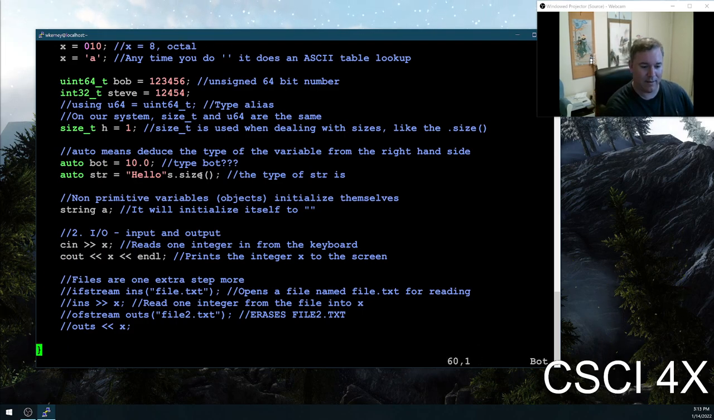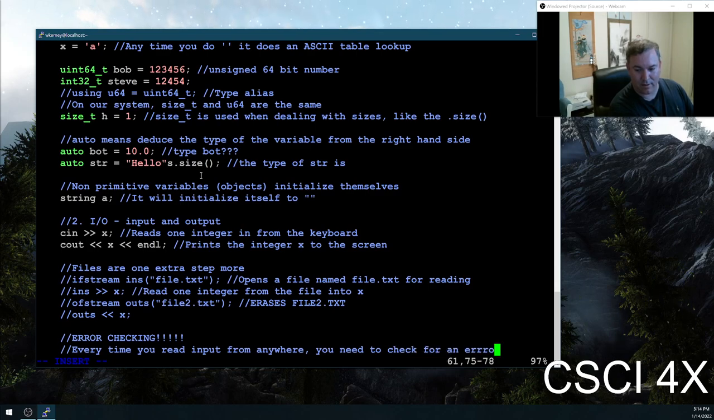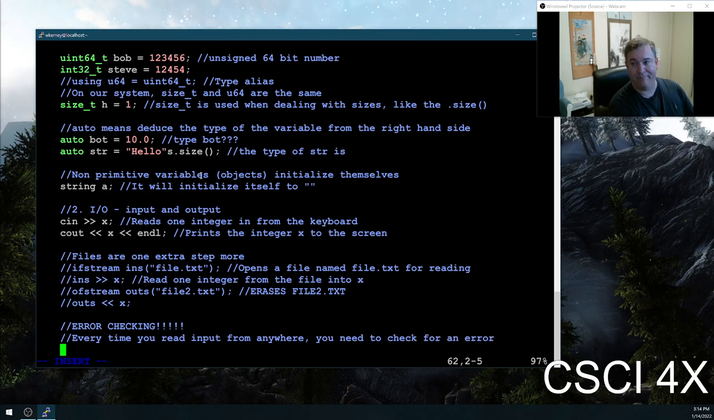Okay, so that's input and output. The one thing you have to do with input and output is error checking. Every time you read input from anywhere, you need to check for an error. Every time without fail. If you're not checking for an error, your code's wrong.